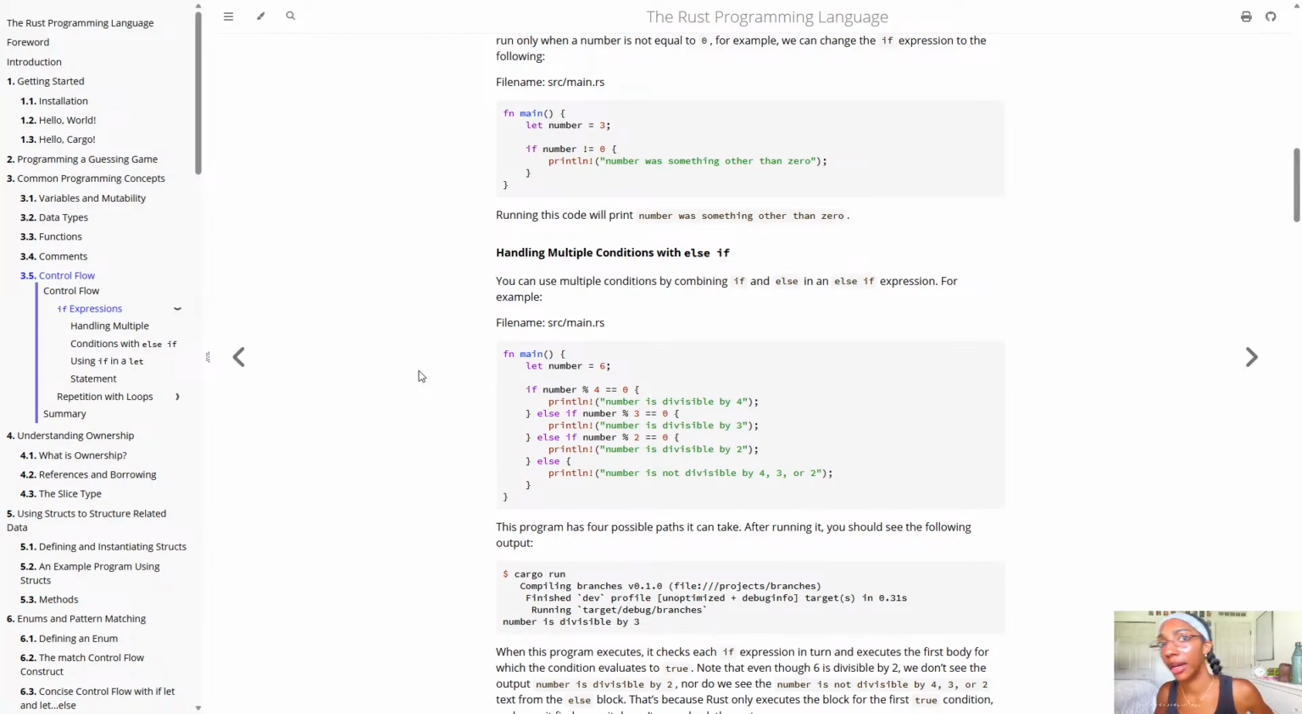Okay, I think this is the last part of this chapter, which is our if blocks. All right. Running this code will print number with something other than 0.